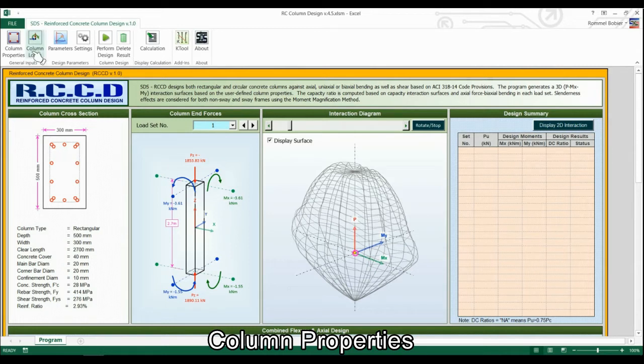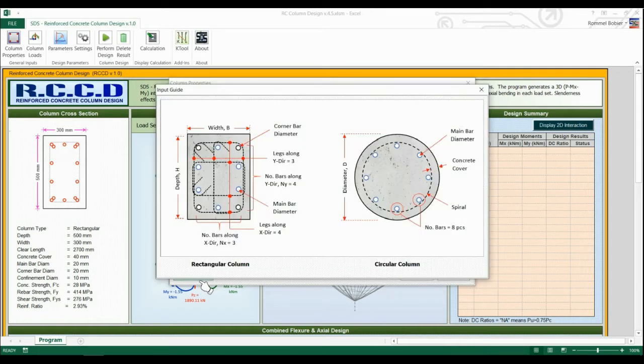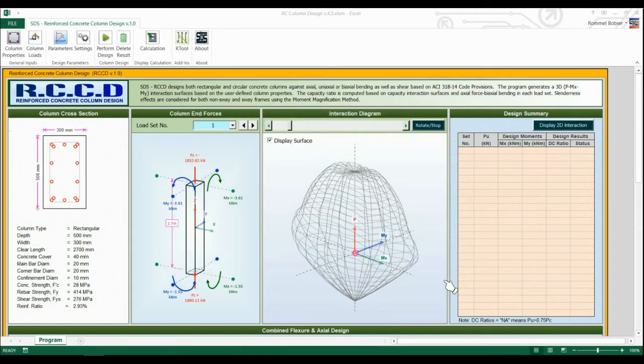Column Properties. Modify column geometry by clicking on the Column Properties button. In this form, you may set the column dimensions, material properties, longitudinal reinforcements, and ties. You may click on the Input Guide button to show additional information about the required inputs. Clicking OK will automatically generate the column interaction diagram in 3D.